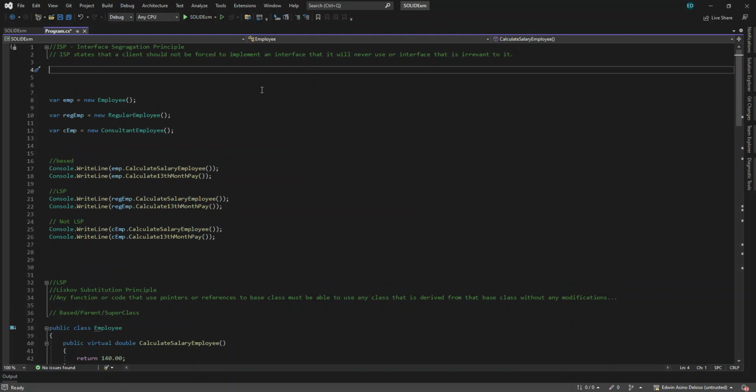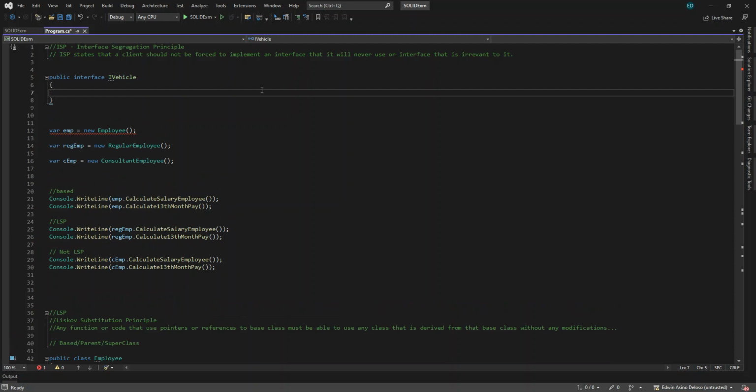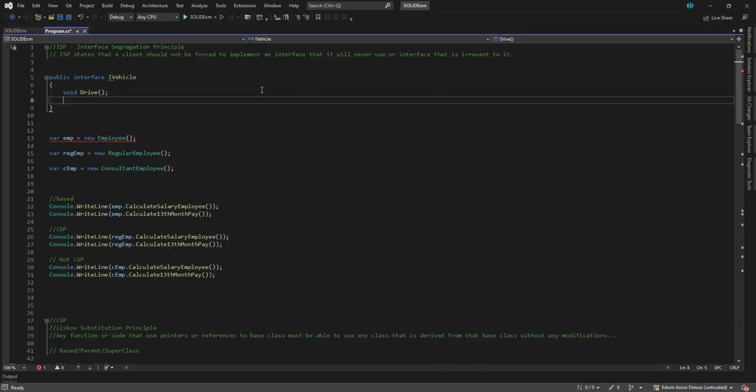So to fully understand, we should give a sample demonstration. I will create an interface here, a public interface. This is just a simulation for this SOLID principle number four. For example, I have a vehicle, so I have an interface Vehicle. This vehicle could have a signature void Drive, and I can also have a signature void Fly. So I have two signatures for the interface IVehicle.